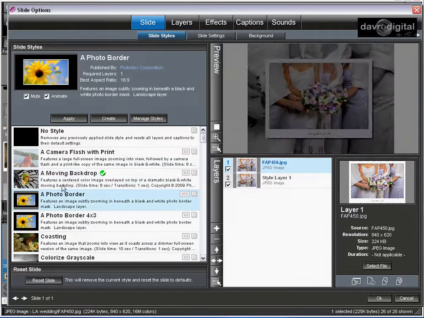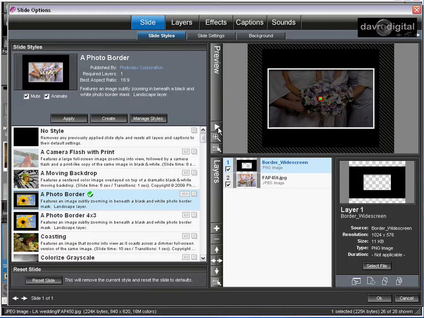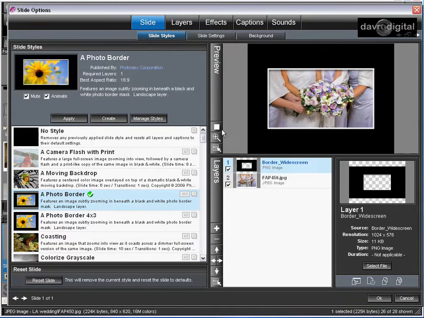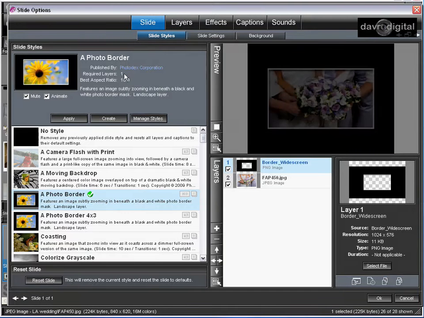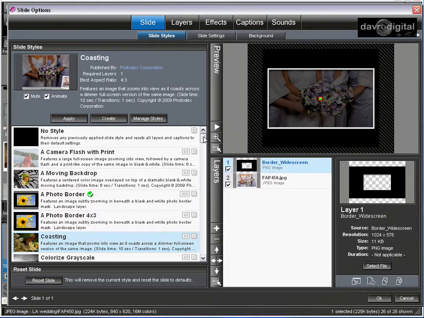We've got photo border. Clicking on this one, let's just take a look. Again, we can see exactly what's happening. They're zooming in nicely. It works really well with this image. You'll notice this one is 16:9. There's also one at 4:3. So don't forget to check out the description here to make sure it's going to work with the ratio that you're using for your slideshow.